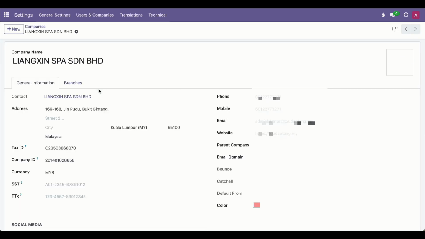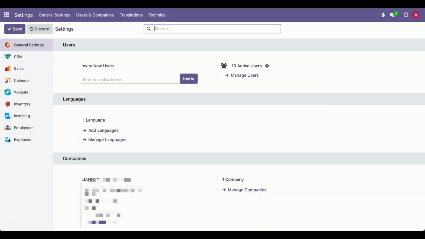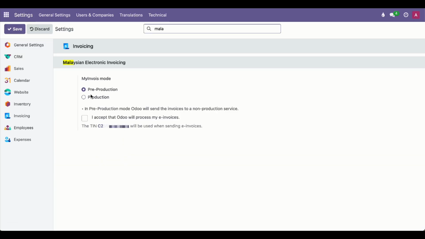Okay, and then once you have done that, the next thing you need to do is actually to activate your Malaysia account. Now you will notice that I'm in pre-production, but you should be using production. The main thing to make sure is your TIN number is correct. Okay, so I accept that invoicing will be processed by Odoo.